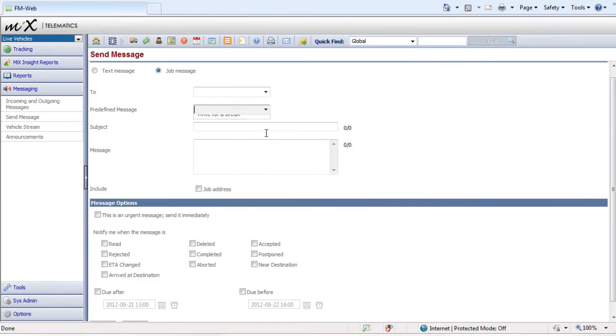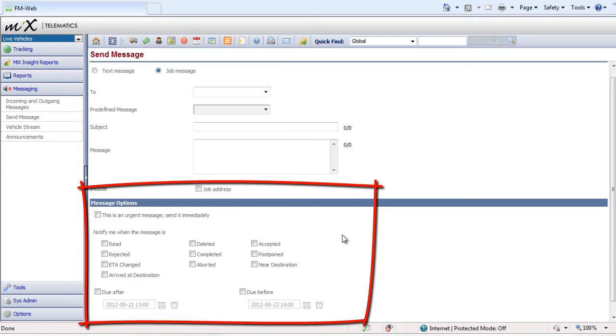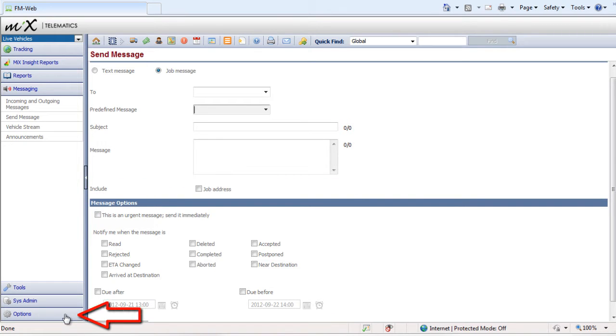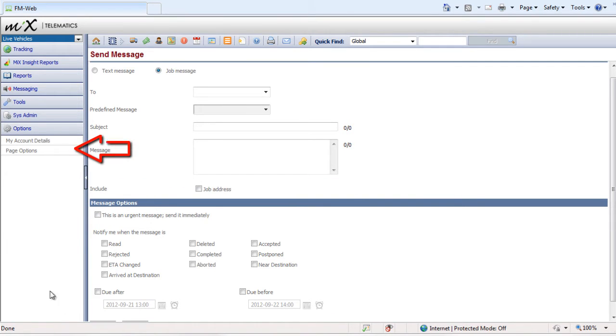In this section, we'll be taking a look at configuring text and job options in FM Web. We can create predefined messages, and we can specify what message receipts we would like enabled by default. Click on Options and then Page Options.